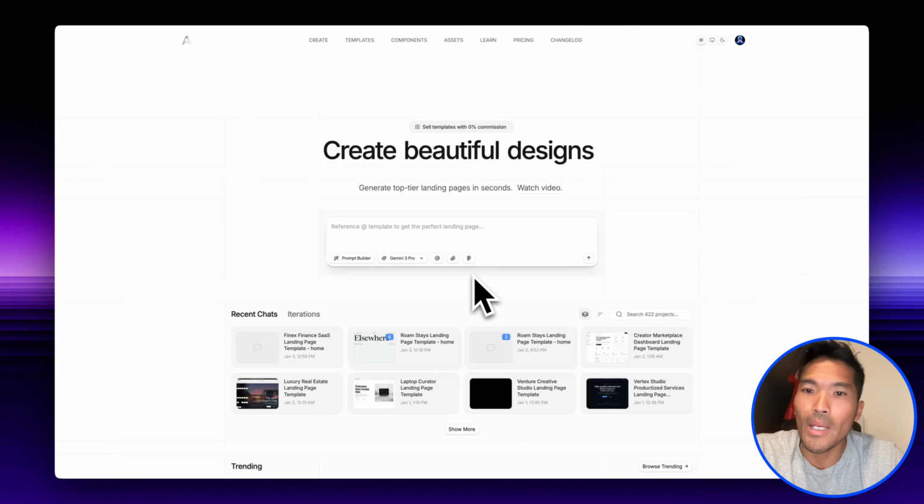You can use any AI-powered design tool for this. In my case, I'm using Aura. You can check it out at aura.build.